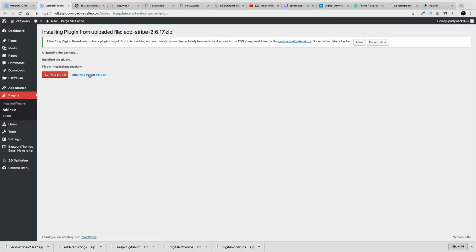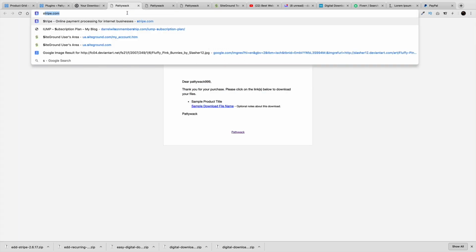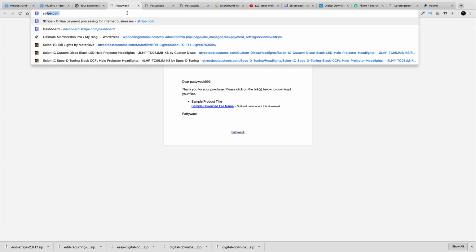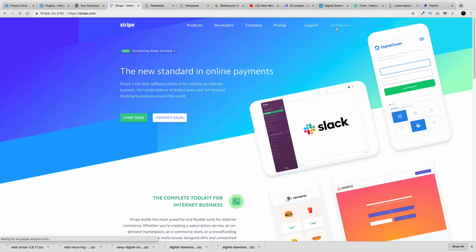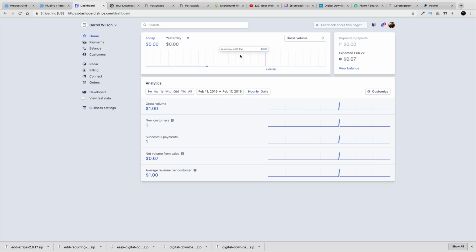Install now and activate. Now over here, I'm gonna go to stripe.com. This is stripe.com, just like that, and you're gonna make a free account. Again, it's free, doesn't cost you anything. So go ahead and pause the video. Right here, you're gonna see sign in. I already have a dashboard, and this will actually link directly to our website, and everything's just gonna show up like that.